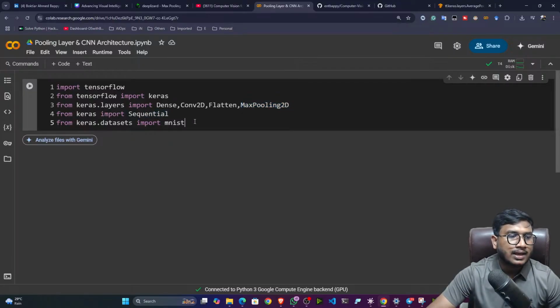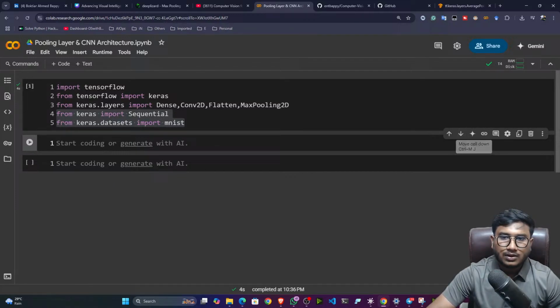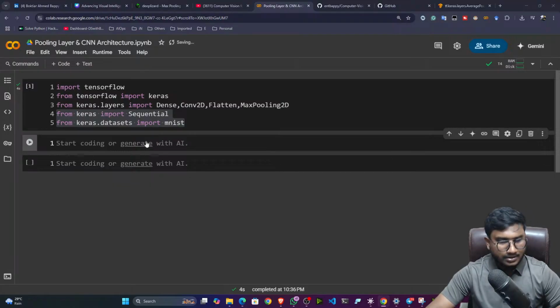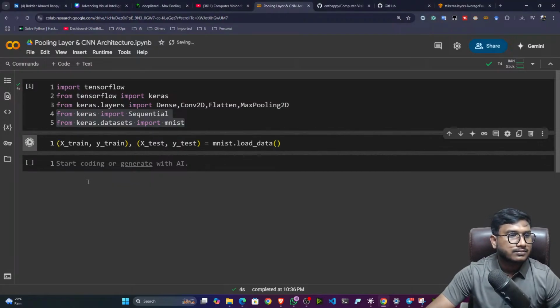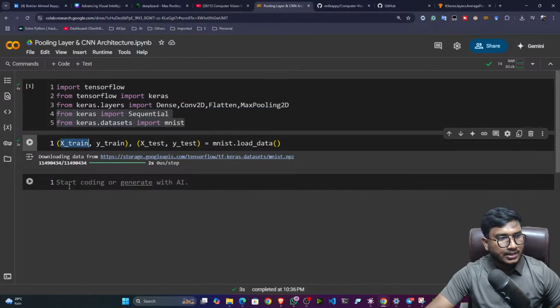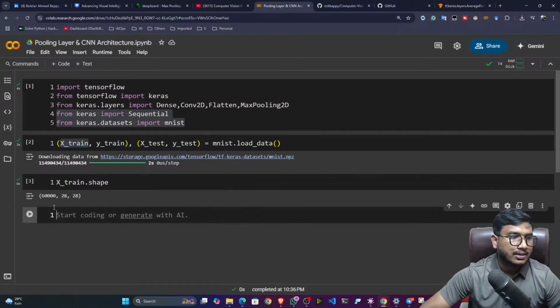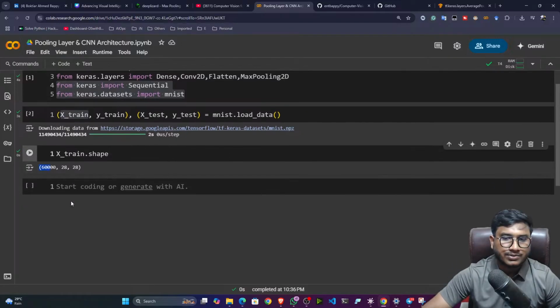Then the Sequential layer, and if you want to use any dataset, as of now I'm using the MNIST handwritten dataset. But I'm not going to train any model, I'm only importing the data. That's it. Later on I'll show you how we can train the model. All right, if you want to load the data, that's how I can load it: training set and testing set. If you want to see the shape of the data, it's 28 by 28 and it's a grayscale image, that's why there is no channel. And you have 16,000 examples in the training set.